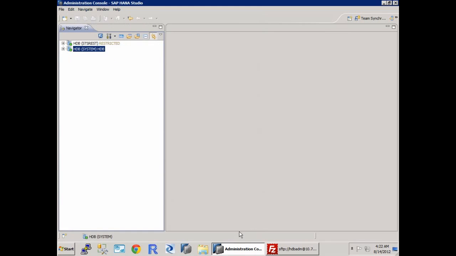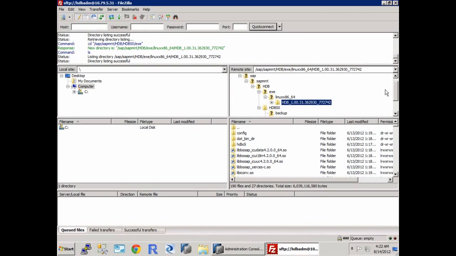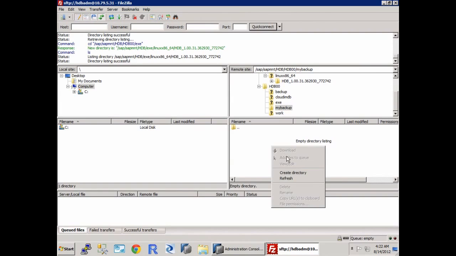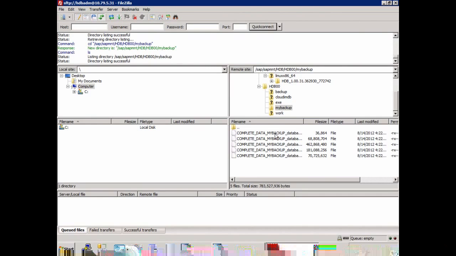We can click on Close, and just to check that it's been backed up, we can go back into FileZilla. We can refresh My Backup, and then we should see the indexes all backed up, and of course you can see that we've got the My Backup prefix on each of the files. Obviously then, to restore, what you would need to do is copy these 4 or 5 files to your new box using FileZilla or another method, and then we can do the restore.